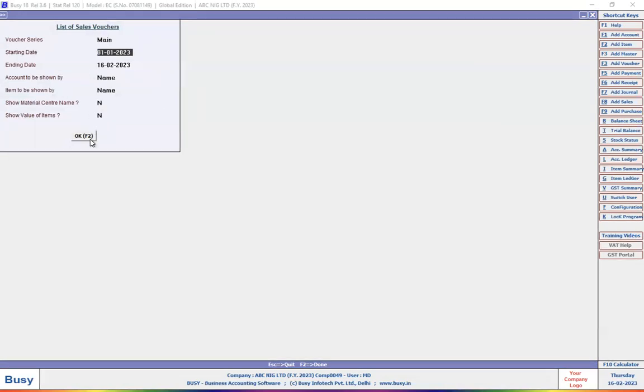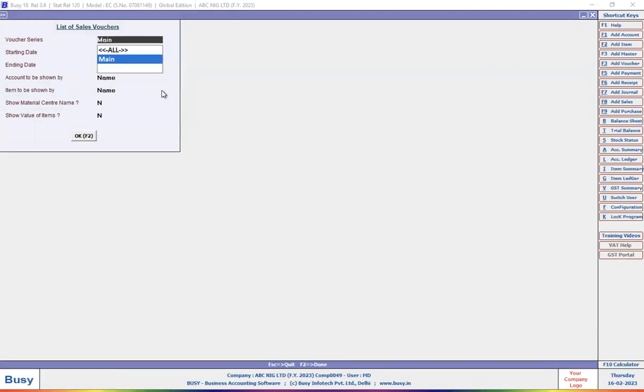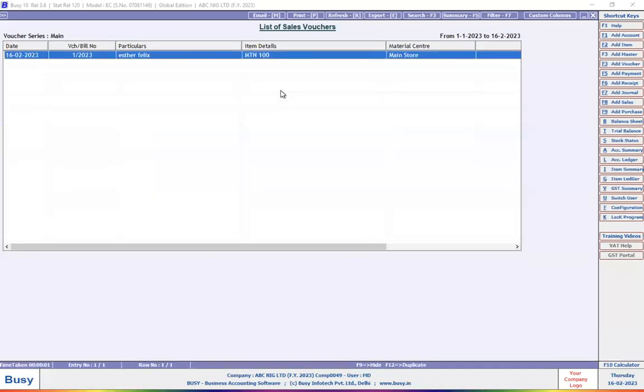So now if I click OK, it will bring up the sales that we have done today. Look at it. So the sales we have done today. Esther, MTN 100, 250 quantity pieces. So I can decide to say, show me material center, that is, which store he sold from. I can say, show me value. Anytime you see N, it means no, and you see Y, it means yes. So if I put Y and I say yes, it will show me. It has reduced the font a bit and that's spreading it more.